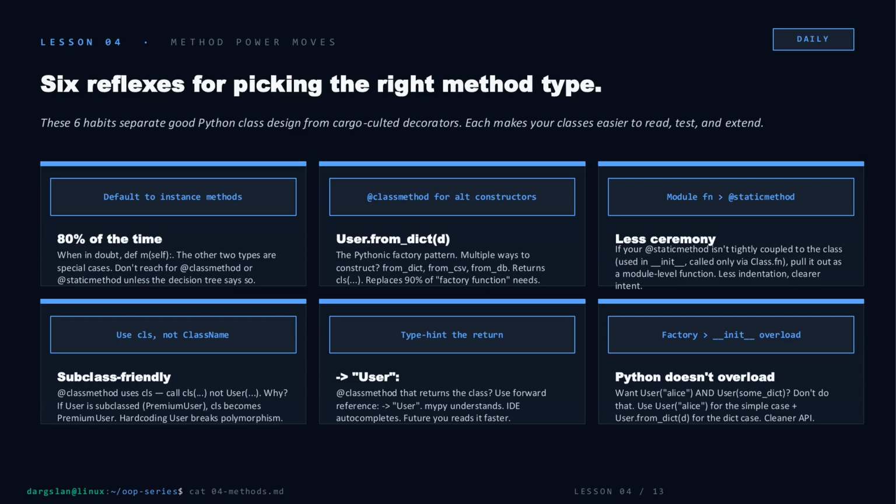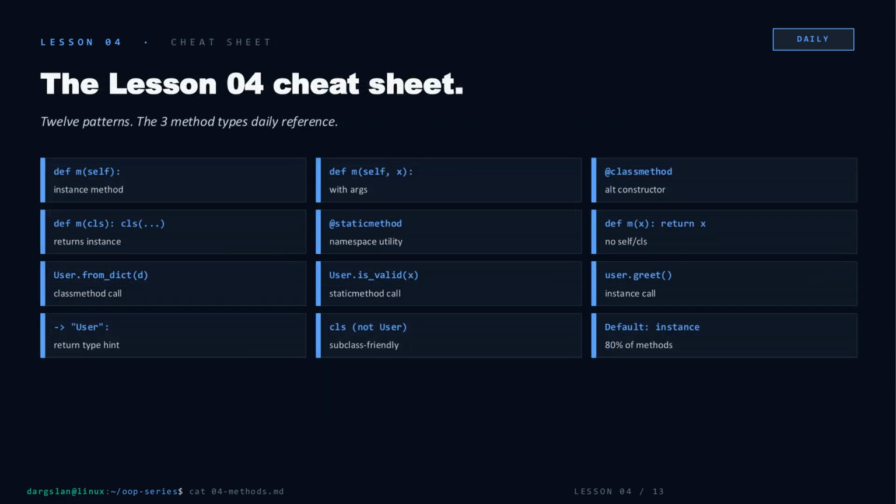Once that reflex kicks in, layer these 6 habits on top. Default to instance methods. 80% of the time, def m(self) is the right answer. Use a class method for alternative constructors like from_dict or from_csv, and always call cls, never the class name, so subclasses still work. Type hint the return as a forward reference to the class. And if your static method isn't actually coupled to the class, just make it a module function. Finally, don't overload __init__, ship a factory instead. Cleaner API every time.